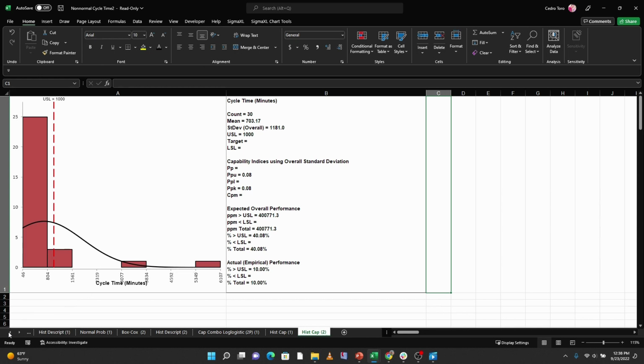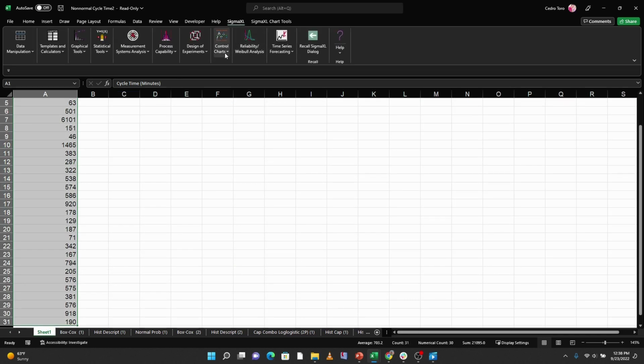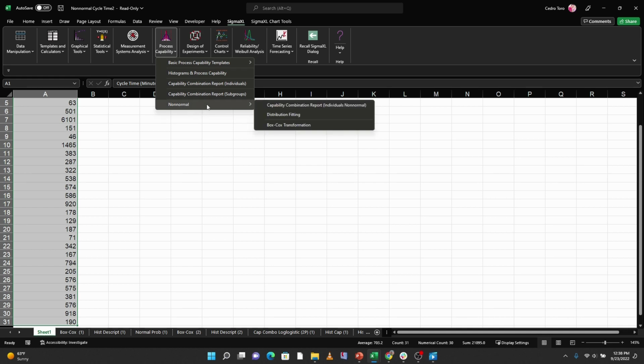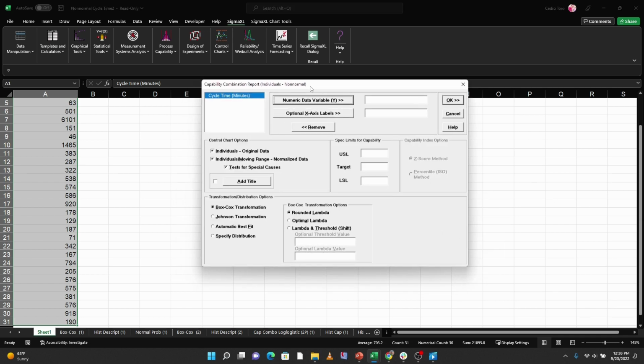So if our data is not normal, what do we do? Let's go back to SigmaXL. Well, first we'll go back to our data here. Let's go back to SigmaXL. And this time let's look at process capability, assuming non-normal data. And when we do that, we can go to the capability combination report for individuals, non-normal. Again, we're going to select our data, move our data from left to right, and then put in our spec again of 1,000.